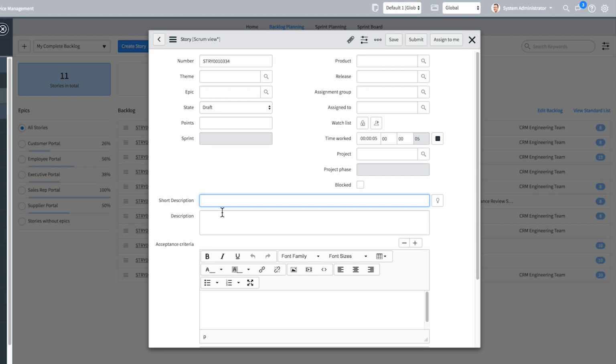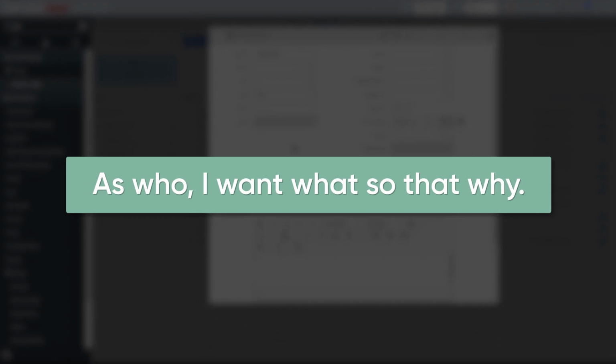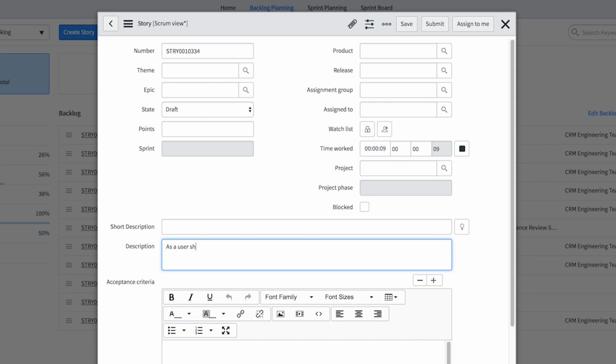One key element of the story is the description. In the Scrum framework, a story is typically expressed as a simple sentence of the form, as a certain type of user, I want a certain feature so that I can perform a certain function. To continue our example, as a shopper, I want a shopping cart so that I can collect items I want to buy. We'll summarize that here.